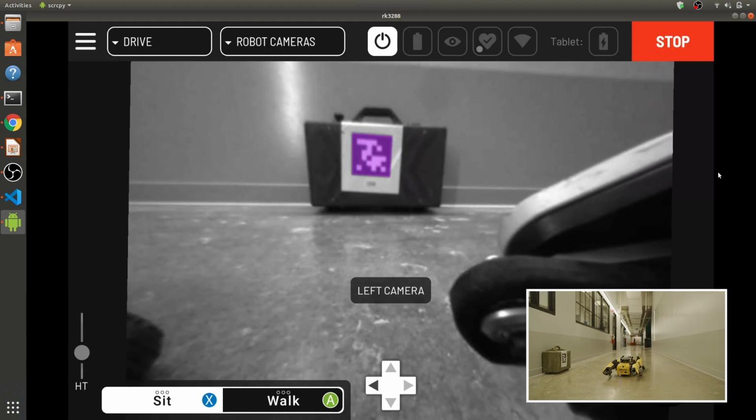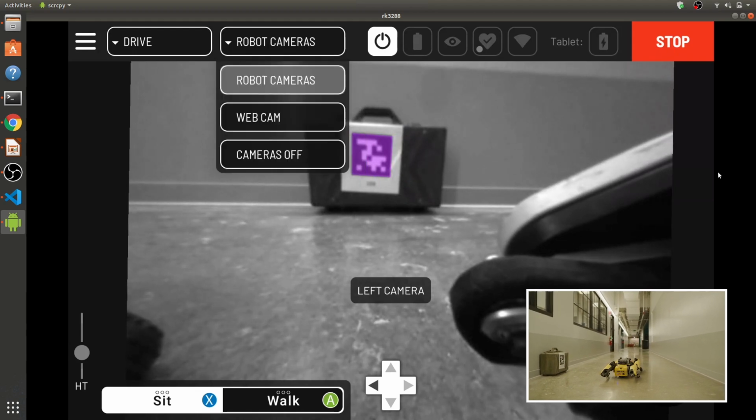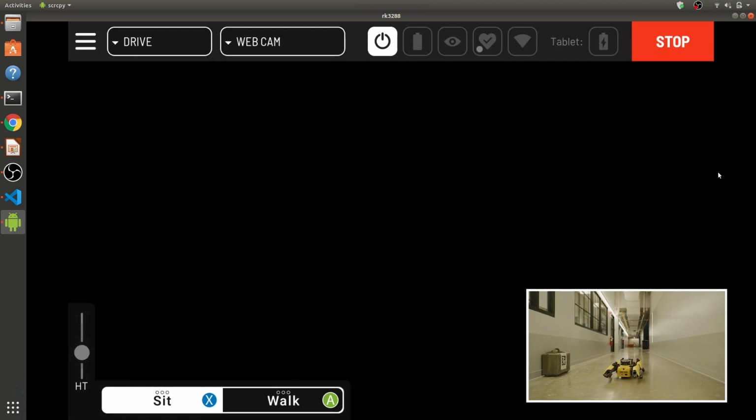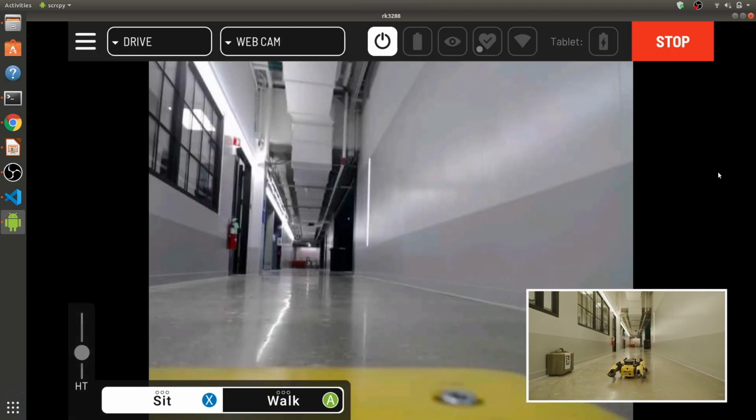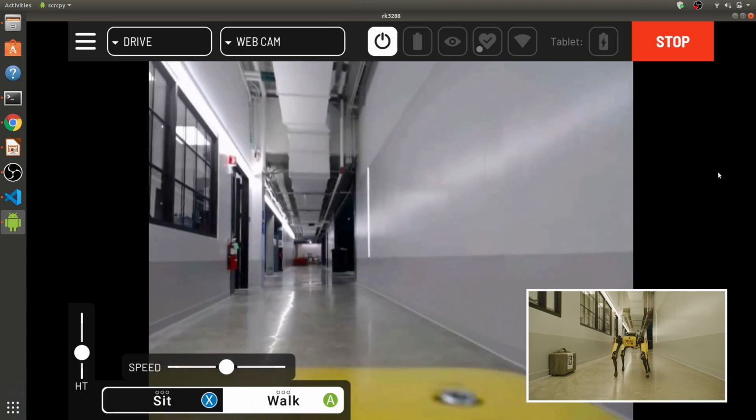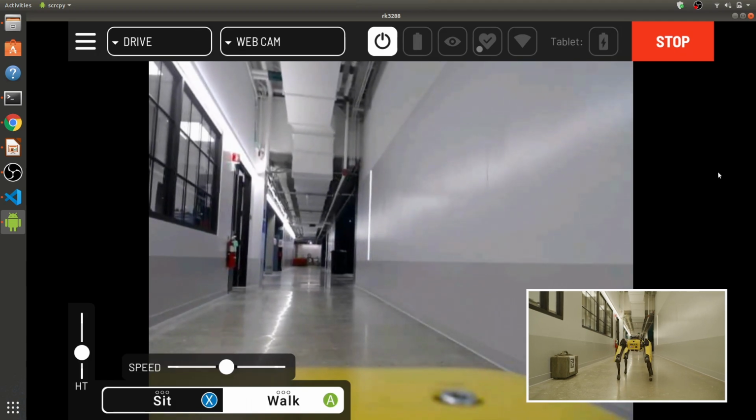So for that, we're going to switch into webcam view, and this is already working given that the container is running, and we see the Spot with the webcam source right away on the tablet itself, and we can control the robot. And next, we're going to create a mission through AutoWalk.